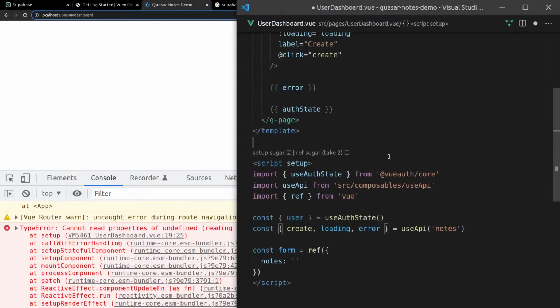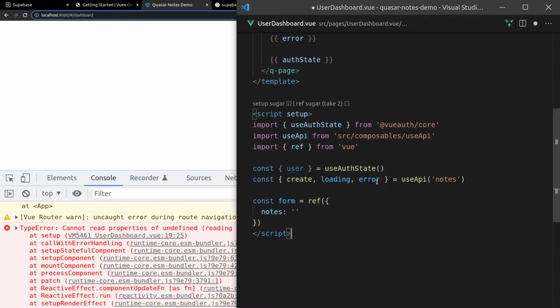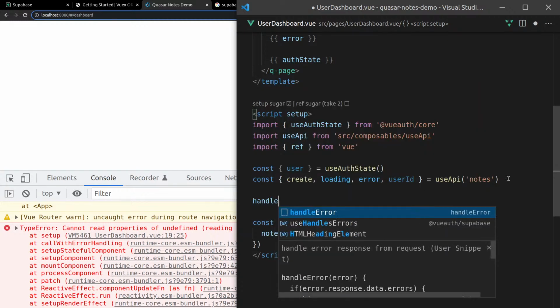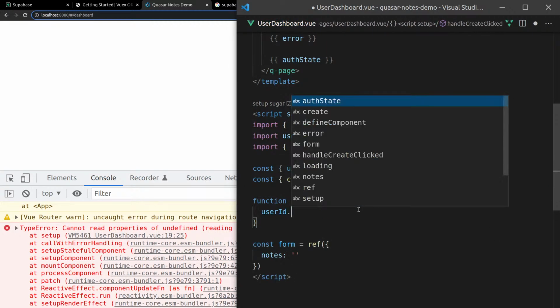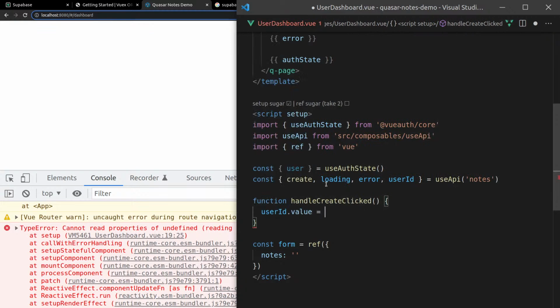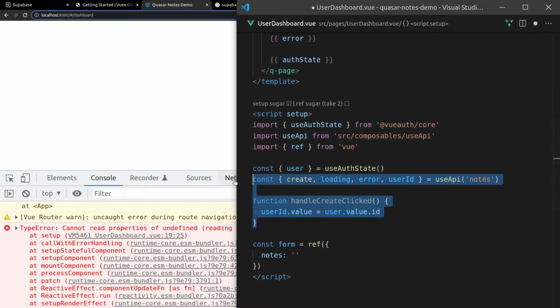And that means I can now come in here and say, pull user ID out of there. Okay, because we can't set it by default because we don't have it yet. However, now we can say handle create clicked. So when they actually go to perform the create, we then say that the user ID is equal to user.value.id. Oh crap, I was trying to access that wrong before, so maybe I do actually have it.